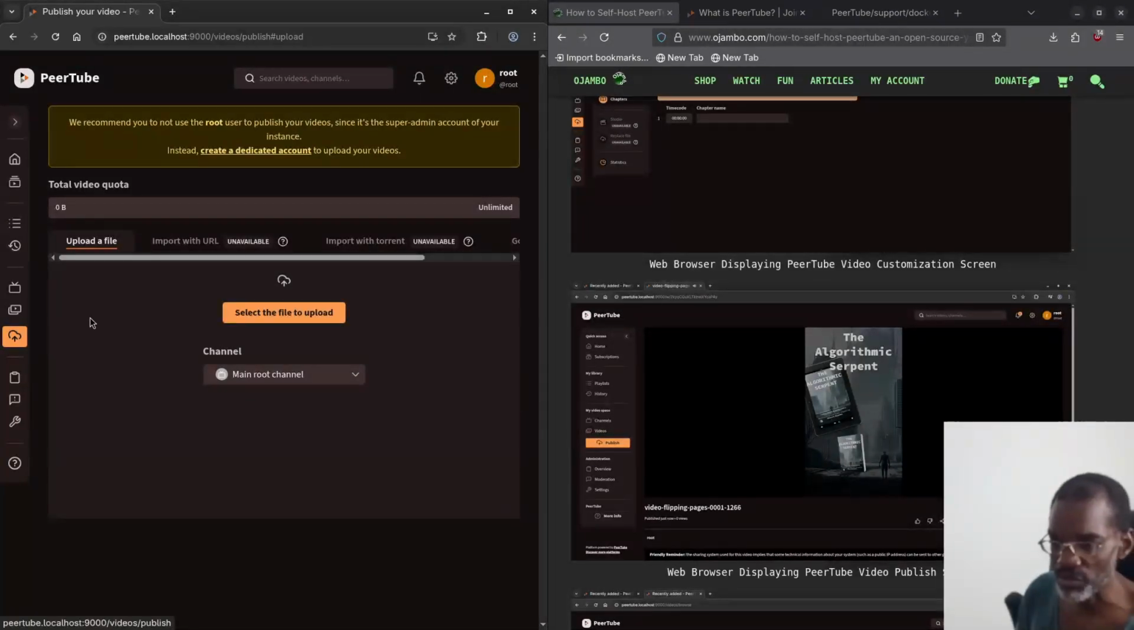Oh, there we go, publish. Okay, so at publish, I can finally upload. It says we recommend not to use the root user since it's a super admin of your instance. You should create a dedicated account. That is what you should really do. Now, I'm going to do that. So let's go create a dedicated account.